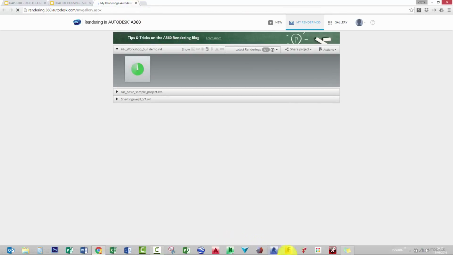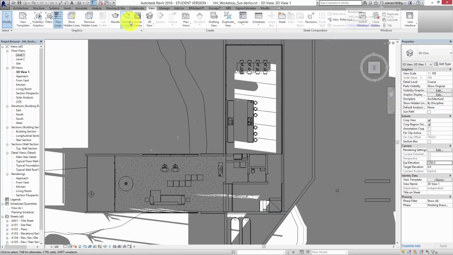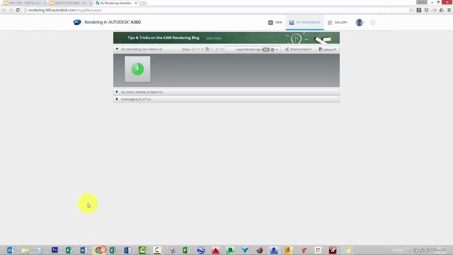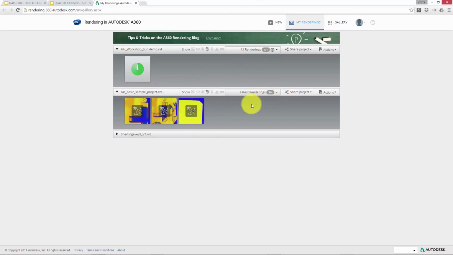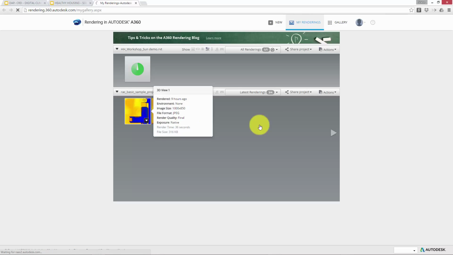So you can see that you can always go and look at your renders by pressing this button here, Render Gallery, and that'll open up the web page that has your renders on it. So I'm just going to show all renderings. Or was it this one? Yeah, so this is one I've done before.